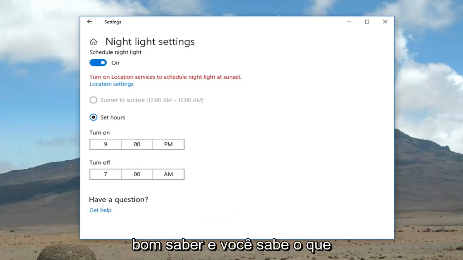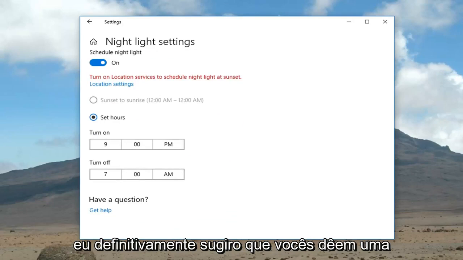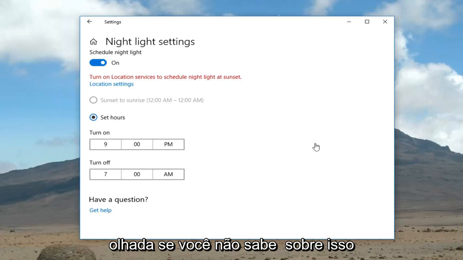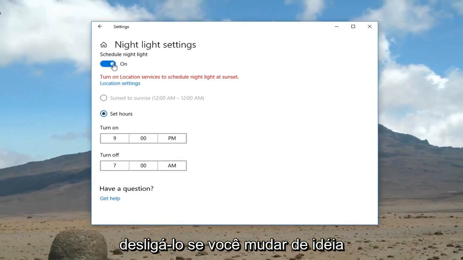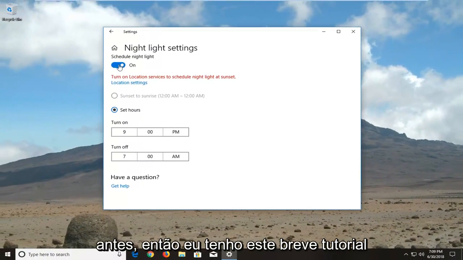So it's definitely nice to know about, and I would definitely suggest you guys take a look at it if you haven't known about it already, and you're very easily able to turn it off if you ever changed your mind and wanted to go back to how it was before.